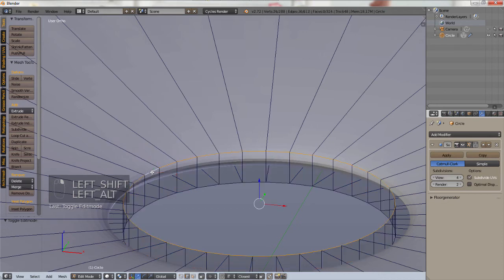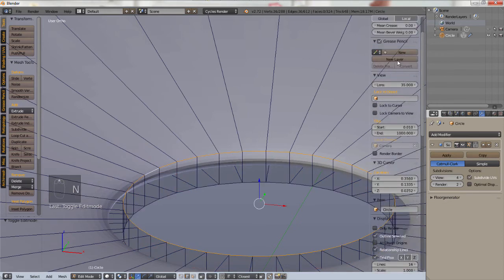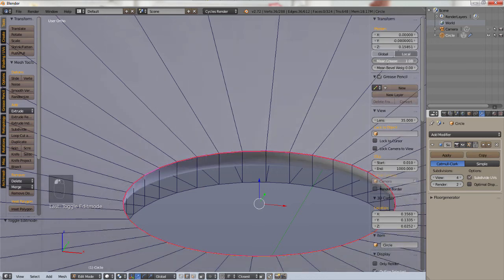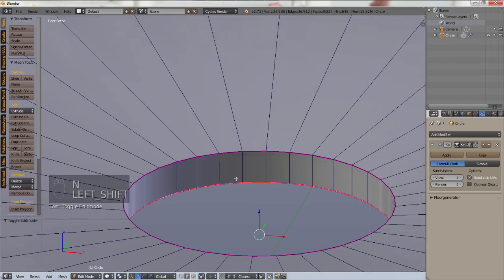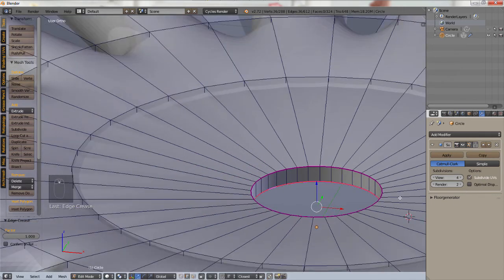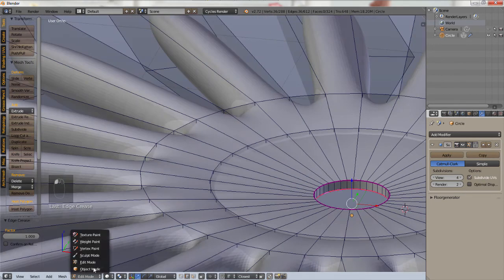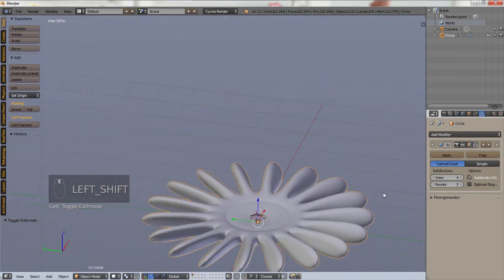So with the edge loop selected, I would add a mean crease all the way to 1, and do the same for the bottom, all the way to 1. The hotkey for that is Shift and E, and then drag out. And now when we add our subsurf, you can see that it's totally flat. So there you have it. That's your simple turbine or propeller blade.